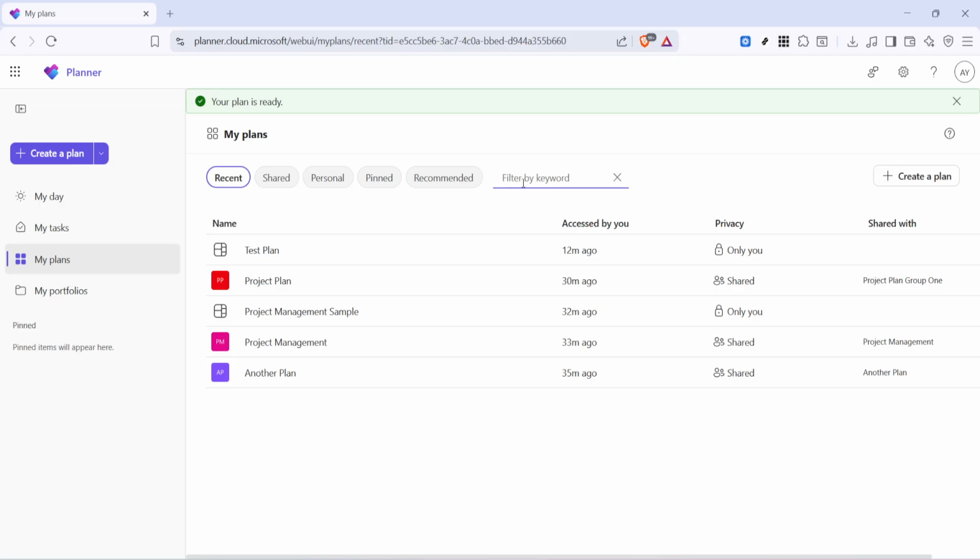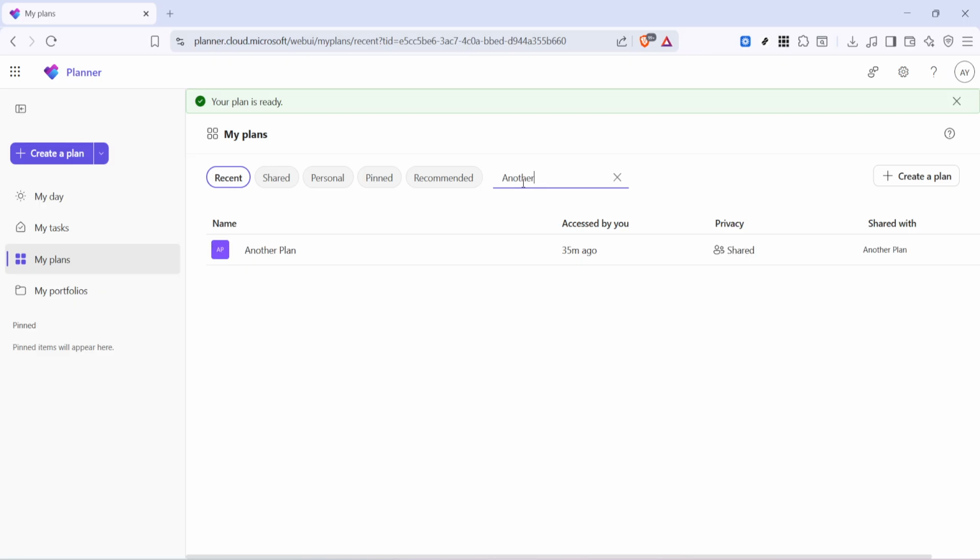Once the search field is active, type the name of the plan you're looking for. As you enter the plan name, Planner will begin narrowing down the results based on what you type. For the best results, try entering the exact plan name if you know it. If you only remember part of the name, that can still help bring up matching plans and make it easier to spot the one you need.